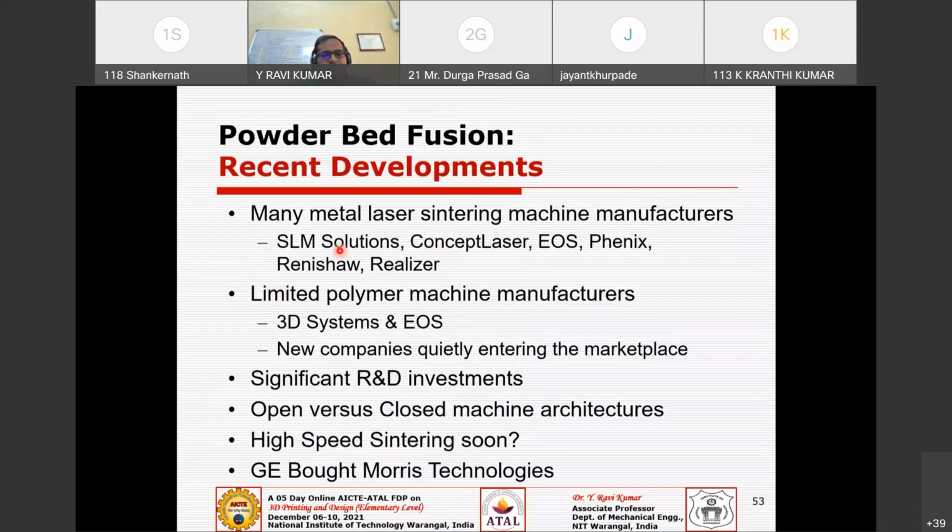So you can see recent developments. Many metal, of course SLM, you have several players in the powder bed system with metal, and you have limited polymer machines, of course from 3D Systems, and new companies are entering this market, with significant R&D investments in this powder bed system, open versus closed machine architecture, and high speed sintering. Very soon you can see high speed sintering, as the existing speed is not that great, even very slow. And GE has bought Morris Technology for their aero component manufacturing, some of which we discussed, like part consolidation aspects, the GE case studies.